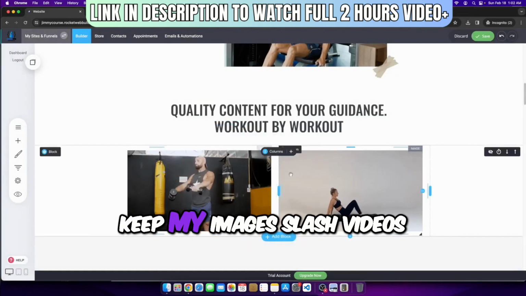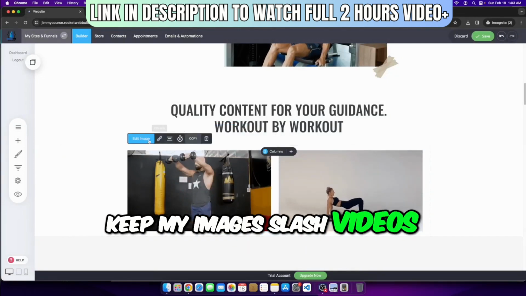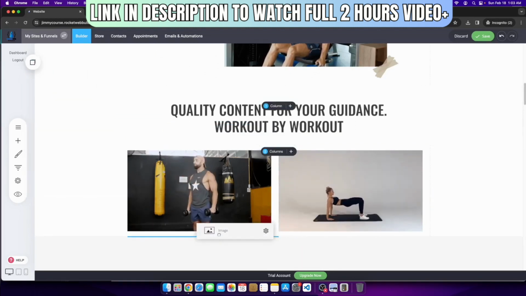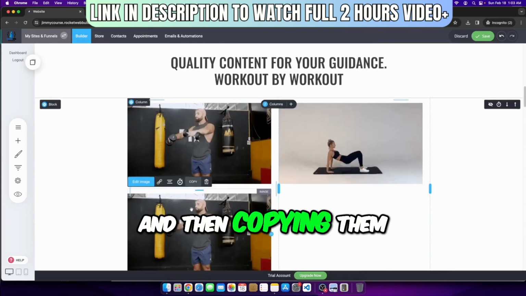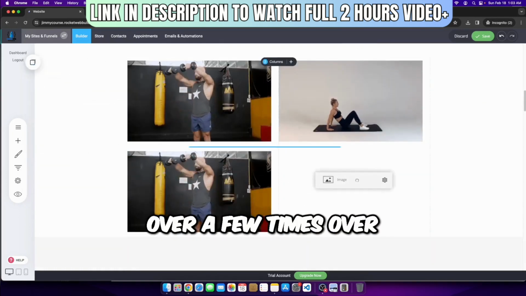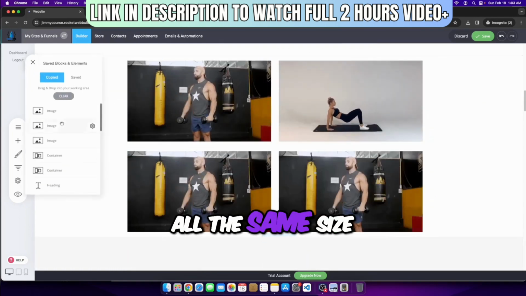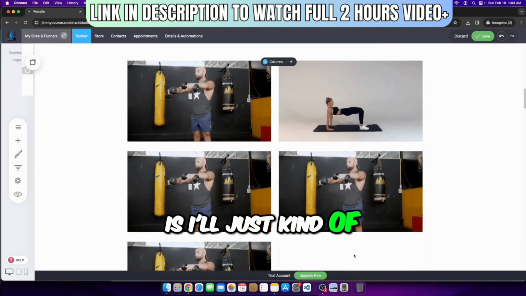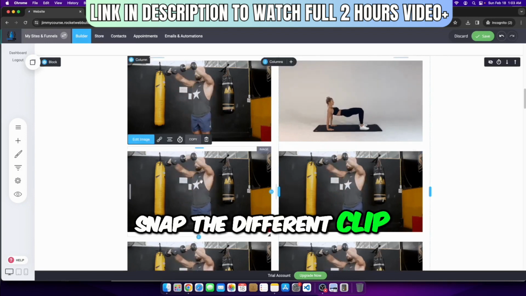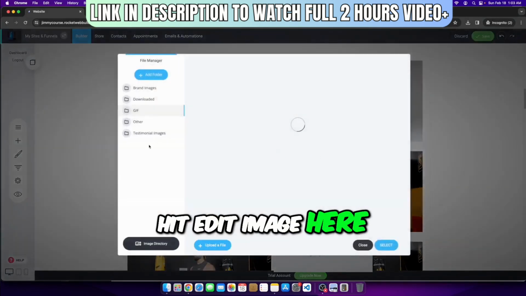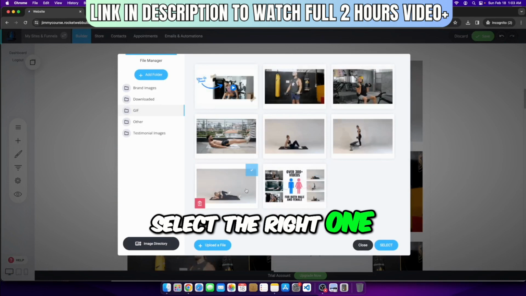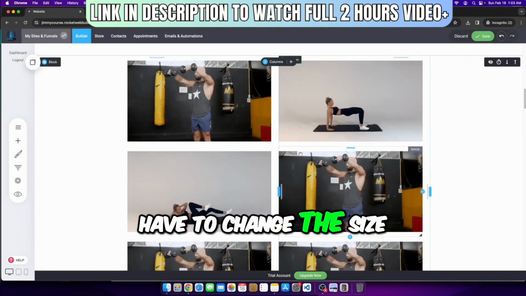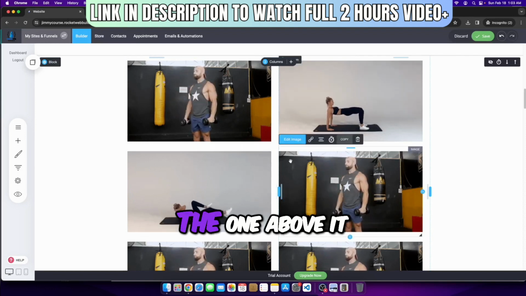And I want to keep my images slash videos the same size frame, and I don't want to have to edit each and every one. So I'm just taking one of them and copying it over a few times, so that they're all the same size. And then I'll just snap the different clips on there. So I'll hit edit image here, select the right one. So I'll select something like this. And notice I don't have to change the size or anything like that. It matches the one above it.